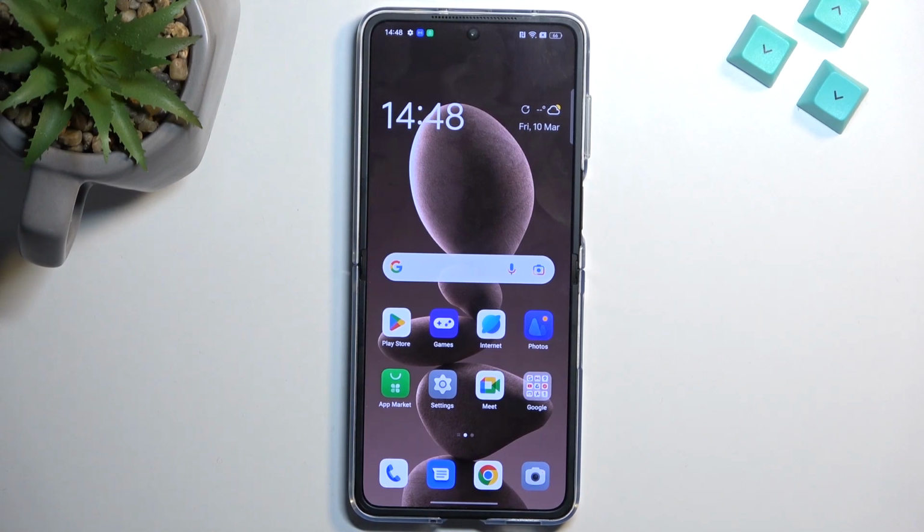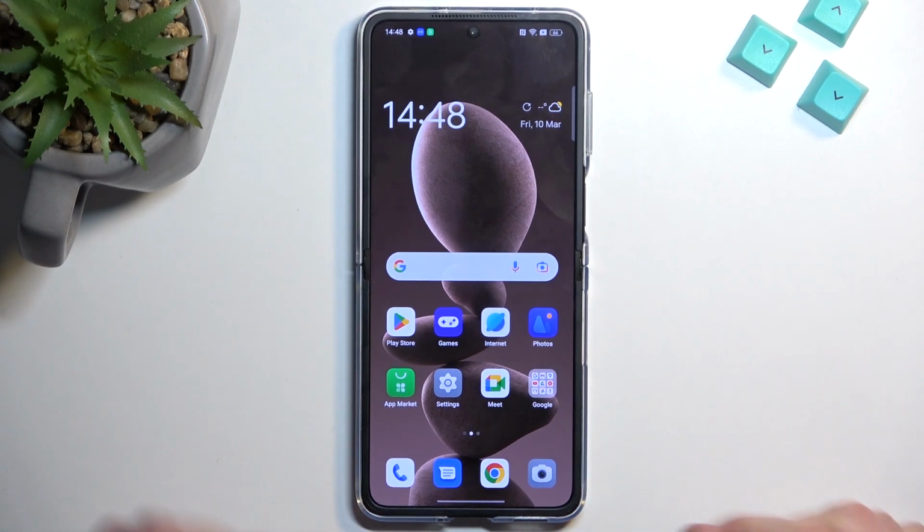Welcome, in front of me is an OPPO Find N2 Flip, and today I will show you how you can enable and also set up your Do Not Disturb mode.